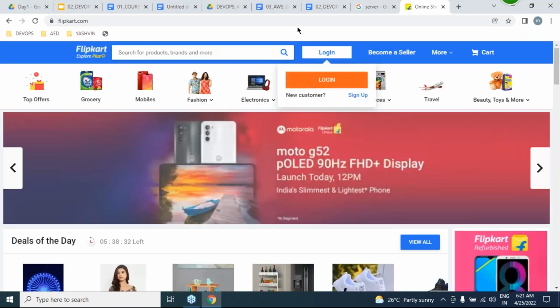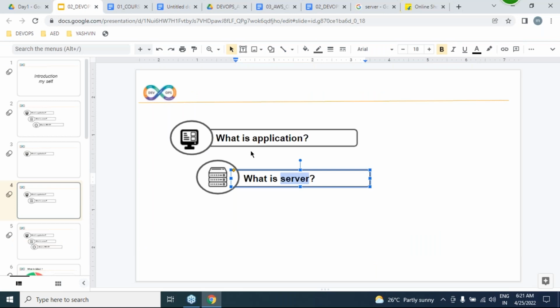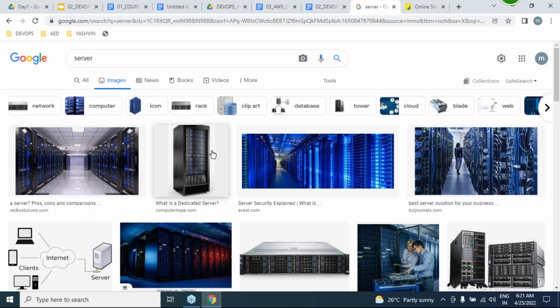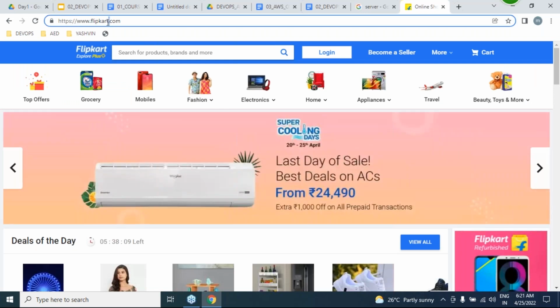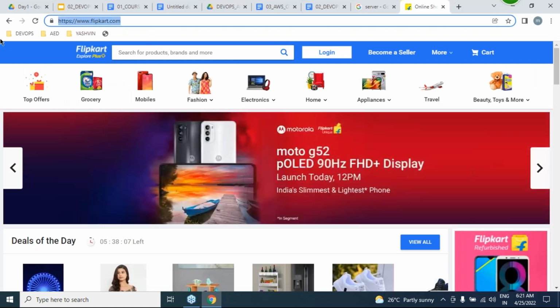Let me repeat this point one more time. What is an application? The working software which is written in any programming language like Java, .NET, Python, we call an application. That application we are going to place on the server side, the production server side. Then there itself, we access it over the internet as a website. I hope you got this point.